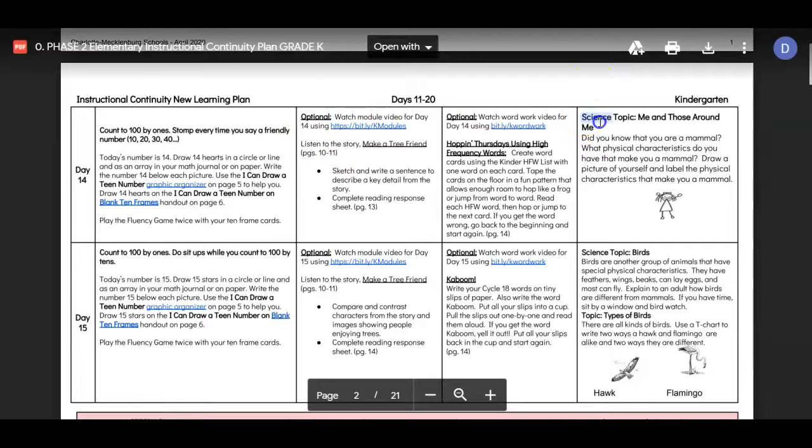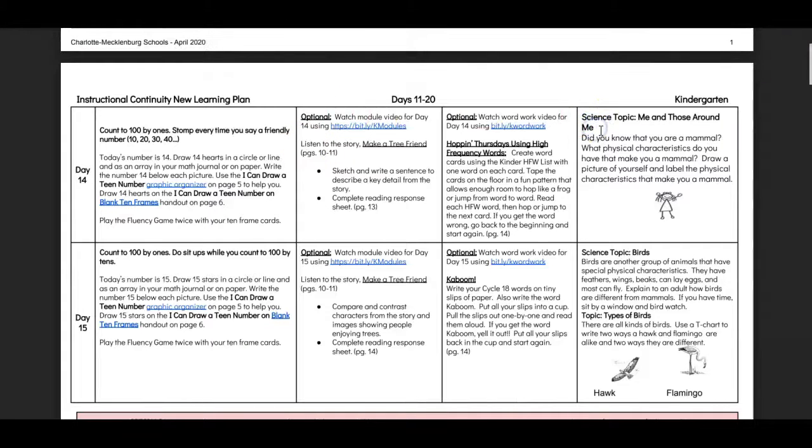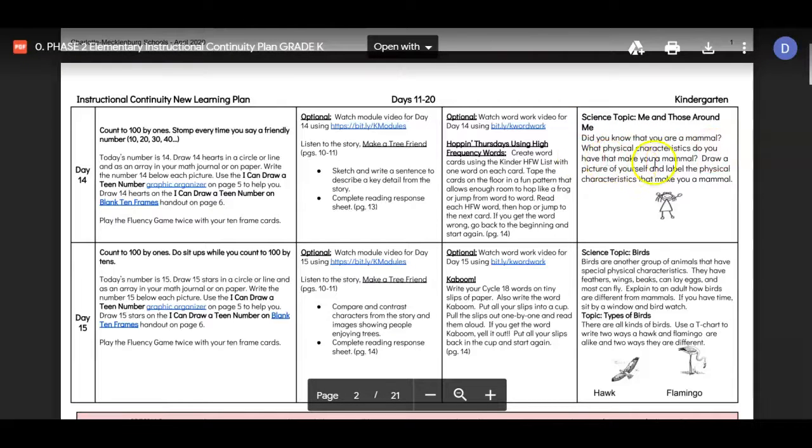Our science topic is me and those around me. So I'll read it to you and we'll talk about what the expectation is and what you can do for this. Did you know that you are a mammal? What physical characteristics do you have that make you a mammal? Draw a picture of yourself and label the physical characteristics that make you a mammal.